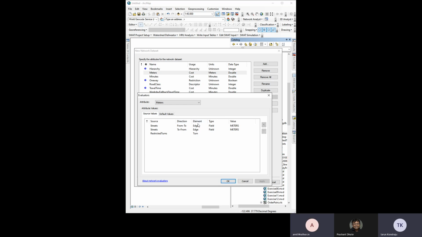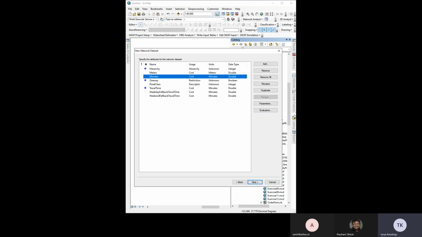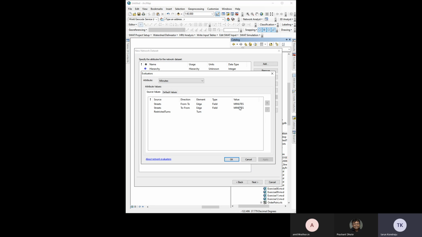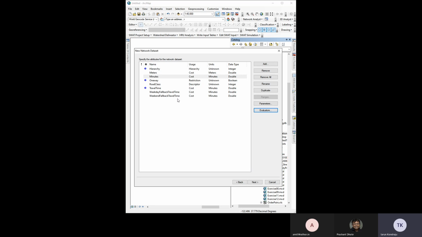The element is edge, the edge-to-edge connection is there, no? So what type of field? Meters. This is very important. If this is not correct, then it will be an error. Restricted terms, yes, it is there. Or you can also go back to evaluator and check everything. Is everything perfect? And say okay, and then you can also evaluate this.